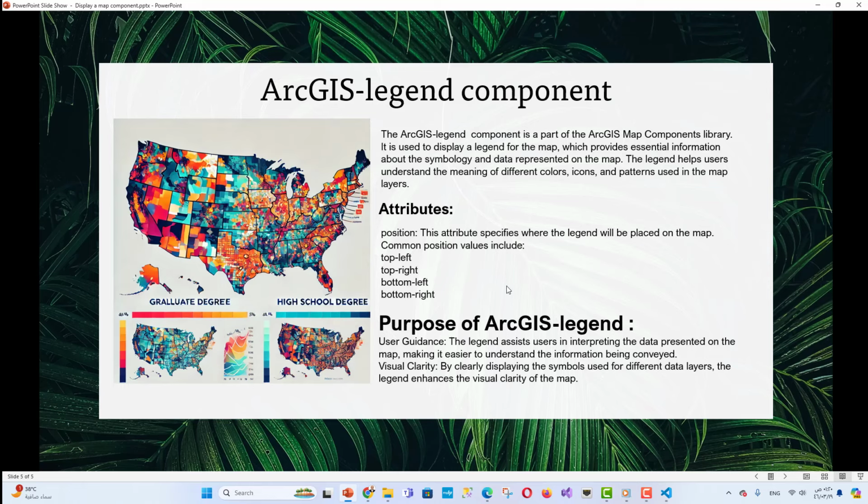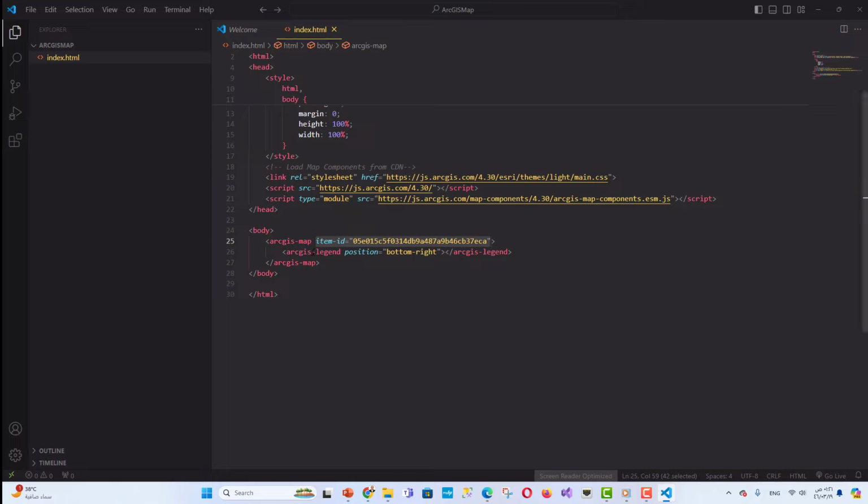Attributes. Position. This attribute specifies where the legend will be placed on the map. Common position values include top left, top right, bottom left, bottom right. In this case, position bottom right means that the legend will appear in the bottom right corner of the map.